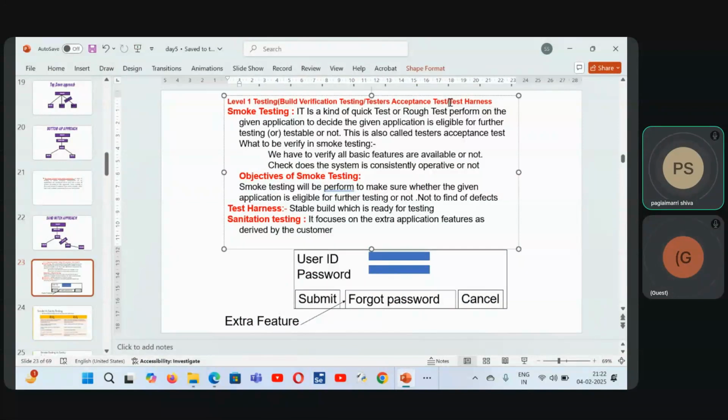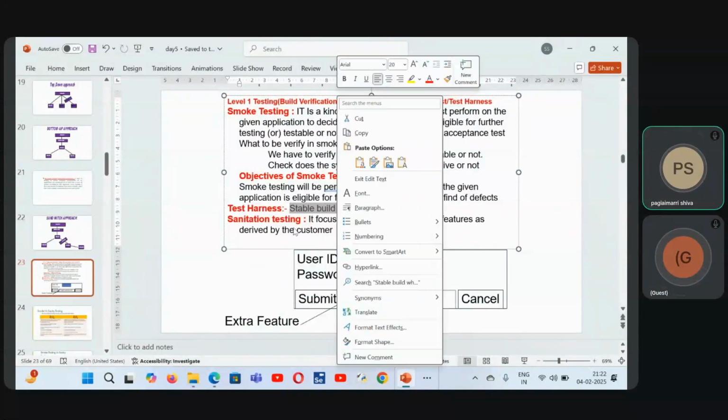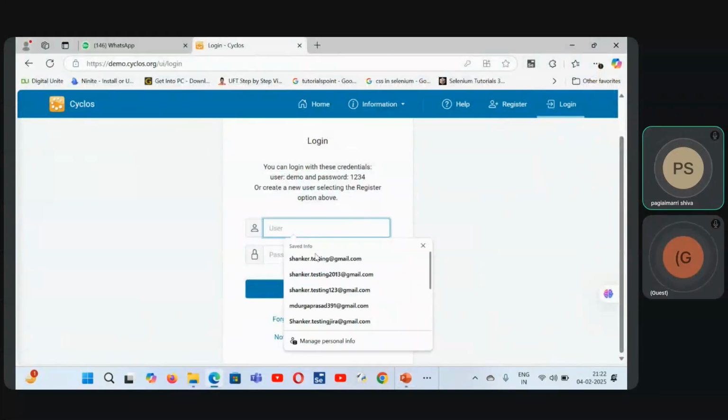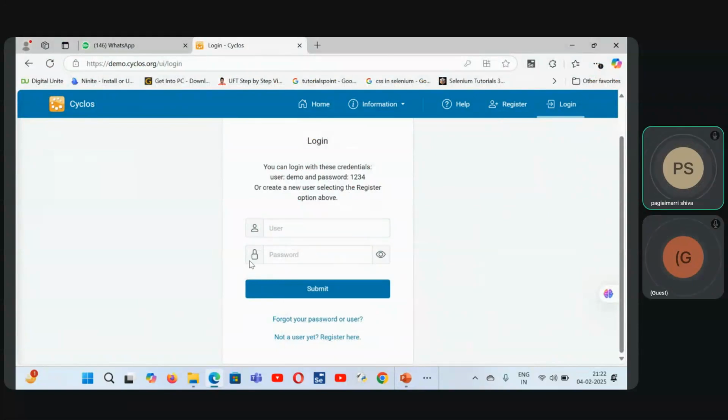So the technical term is called test harness, nothing but a stable build which is ready for testing. When all the functionalities are available and work properly according to the specifications, then it is called a stable build. Here we are not finding defects, but whether the build is confirming and accessible or not should be analyzed. That is called smoke testing. Then you go for real testing, level one testing.